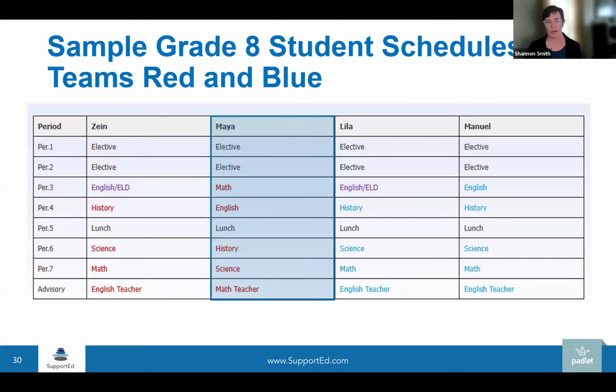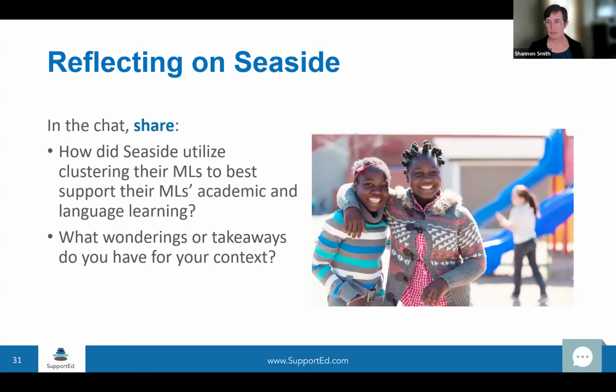And I'll just go back to this slide a little bit because there is still a lot of meaty information on there. And yes, again, that collaboration time, I think we don't build that in enough into our schedules to be able to give that time between that English language development teacher and our content teachers. So thank you for sharing all of those thoughts in the chat.